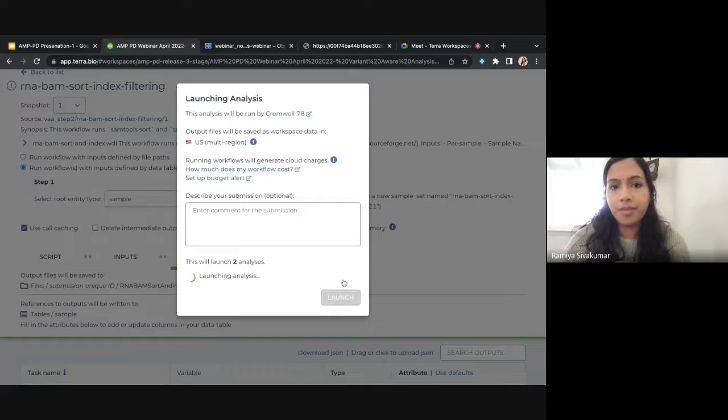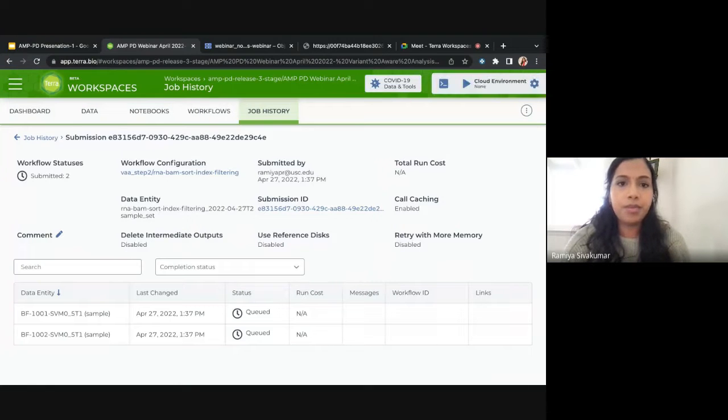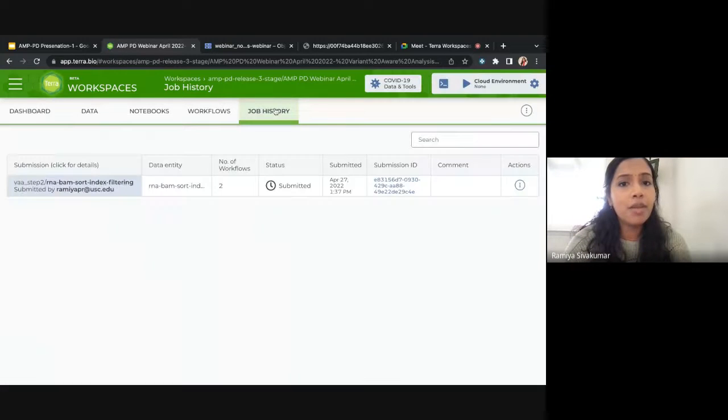And launch. So now it navigates to the job history tab where you can see the status of jobs. So right now it's submitted, and then while the job is running, it will say running, and when it's completed, it will say completed. And while the job is running, you can also check on it using the links provided here.